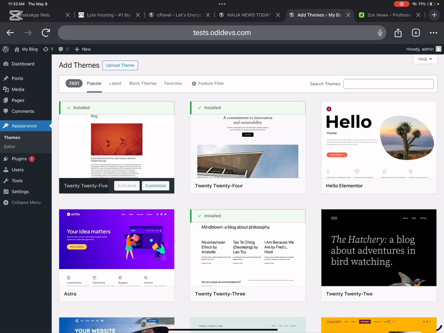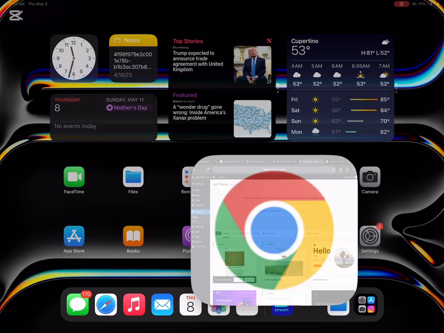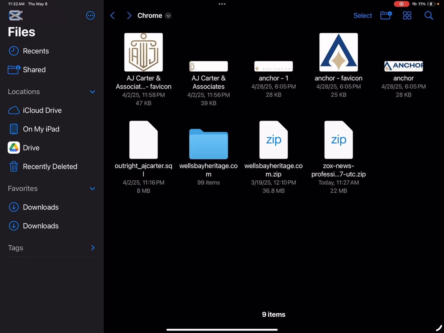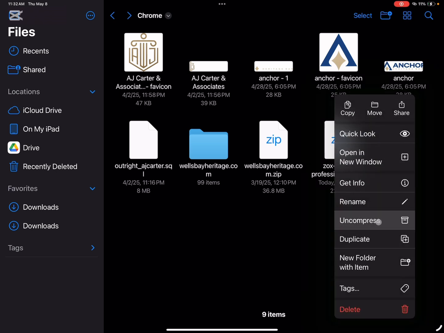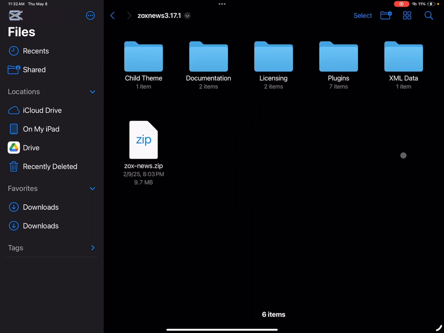So what we'll do is you come to themes, you come to upload theme. Now before you upload the theme, you go to your file manager on your laptop. This is the theme, 22 MB. I'm going to extract it. That's the compressed file. When I extract it, these are the files inside.